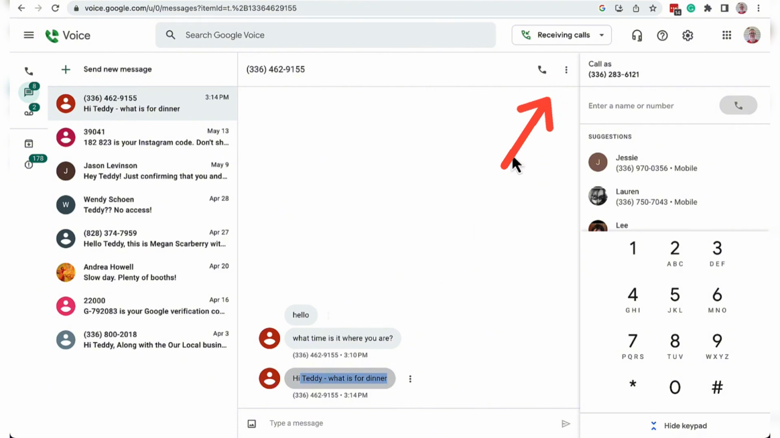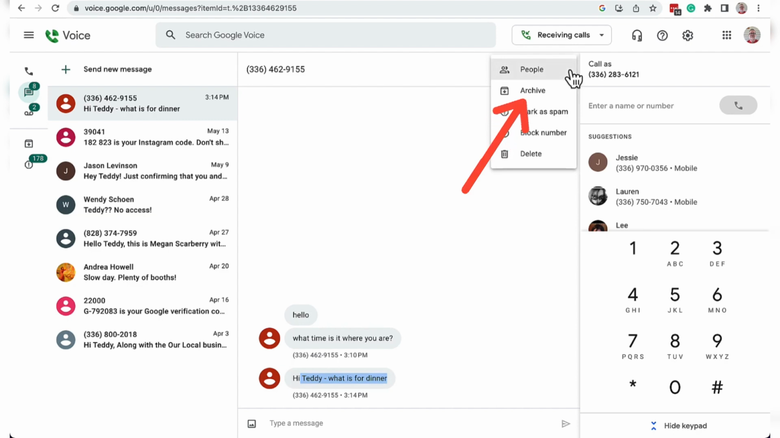In the upper right corner of the conversation panel, click on the three vertical dots to open the options menu. From the drop-down, click on Archive. This will instantly move the conversation out of your main inbox view, keeping things tidy without deleting any messages.